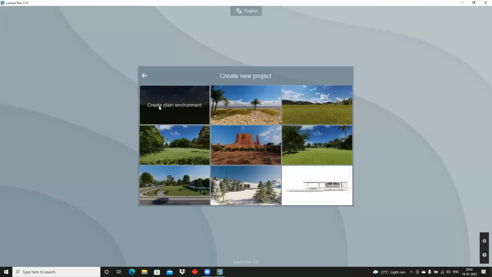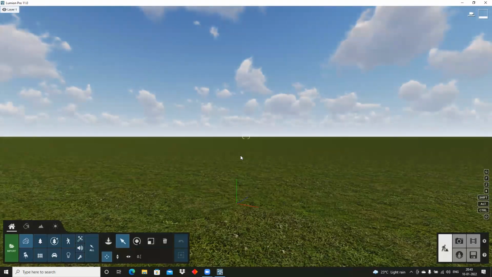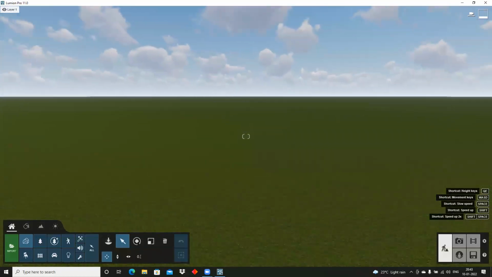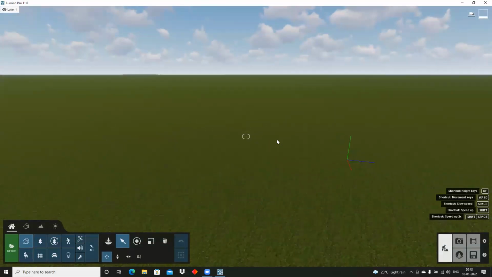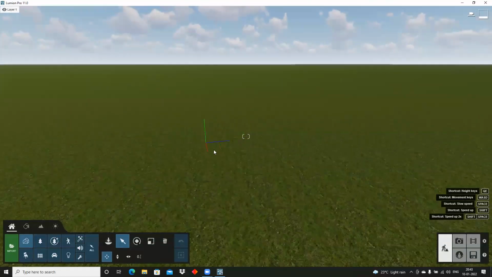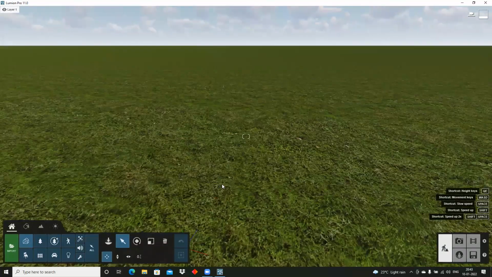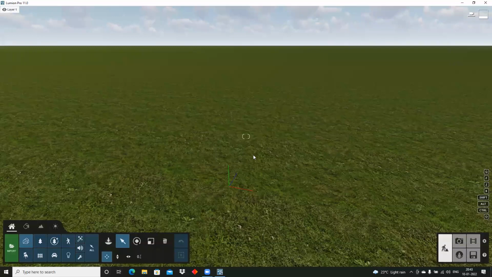So for now we'll just go into this create plain environment, so just click on this. So there we go. If you see, it has a very vast horizon, so you can create any sort of model, whether on a large scale or a small scale, a major or minor project, anything.